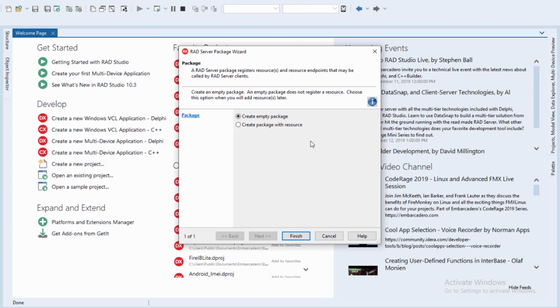On the first page of the wizard, we have an option to create either an empty package or create a package with a resource. So we will select Create Package with Resource. In general, in a single package, there could be multiple resources. They can be added using the RAD Server module wizard that is available in the RAD Server category when a RAD Server package project is opened in the IDE.